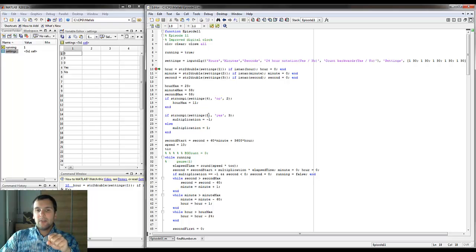So then settings 5, which is do I want to count backwards, is going to be handled by a multiplication. Basically, if I multiply by -1, it's going to count backwards. If I multiply by 1, it's going to count forwards. And we will see how that works later. This is how I set it up. Of course, you can set it up in a different way.